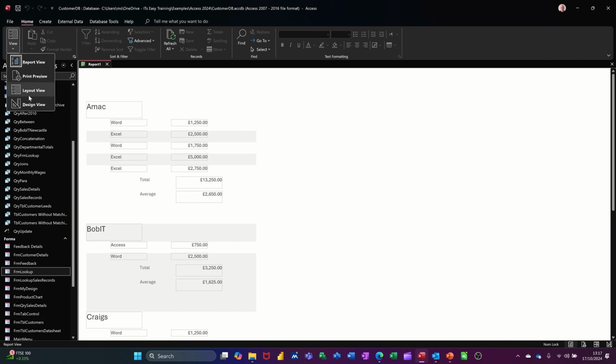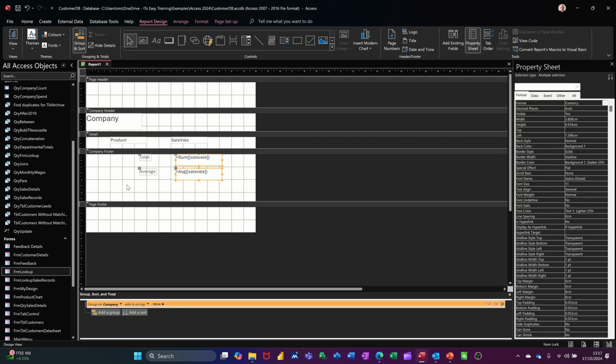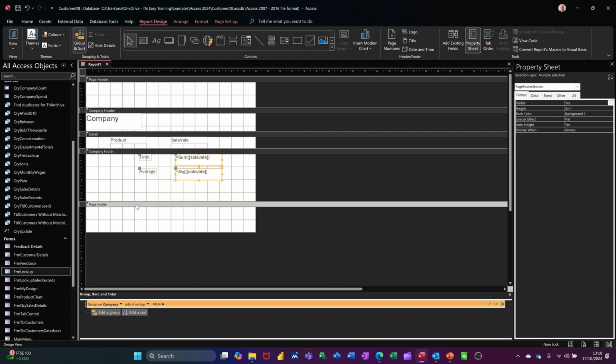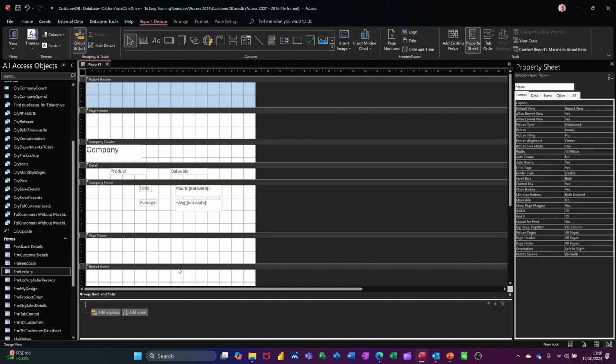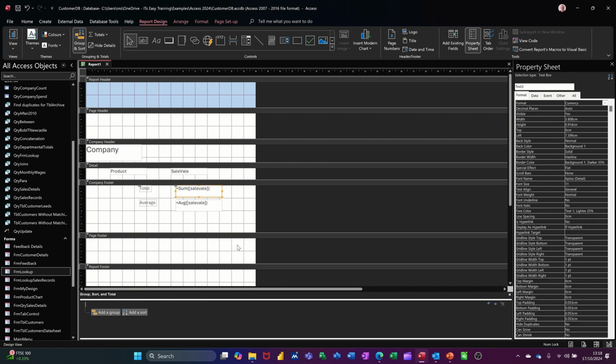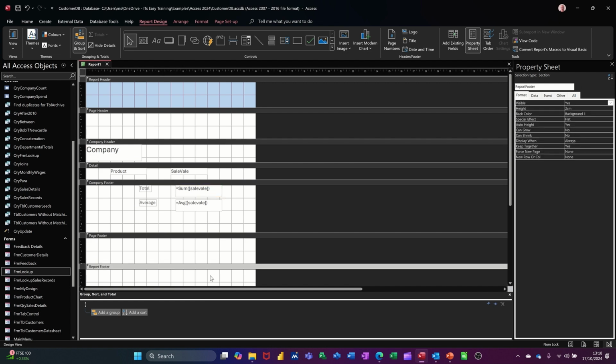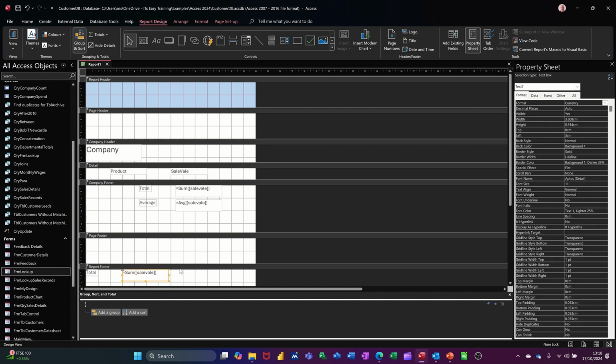Now, go back into it. What I now need is a company total, which is that, and then a grand total for all the companies. What you do there is you need to get the report footer activated. So I'm going to right click on this and click on report header and footer, and then I'm going to copy that formula and just put it into this report footer area. Control V, paste.